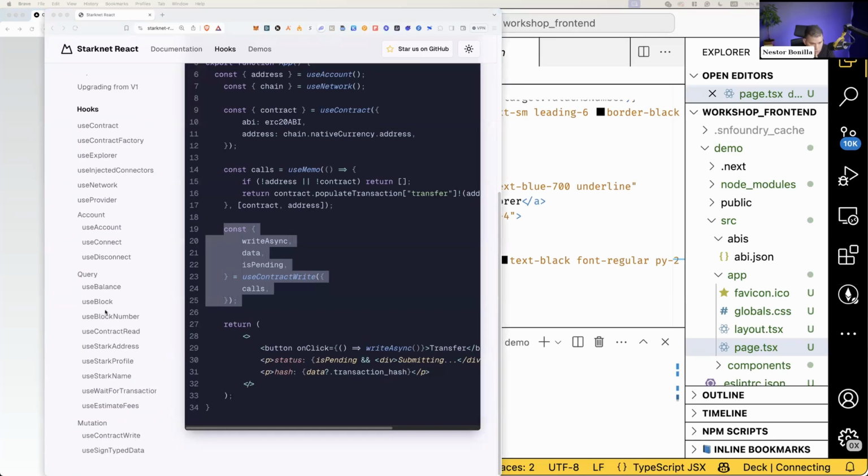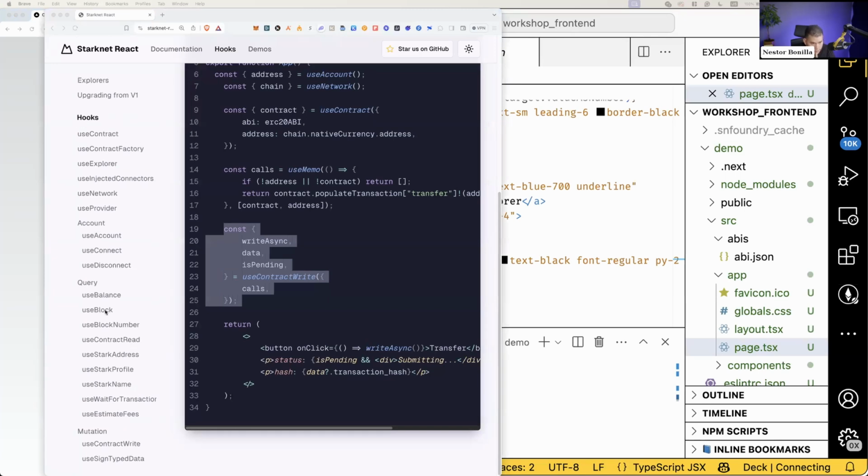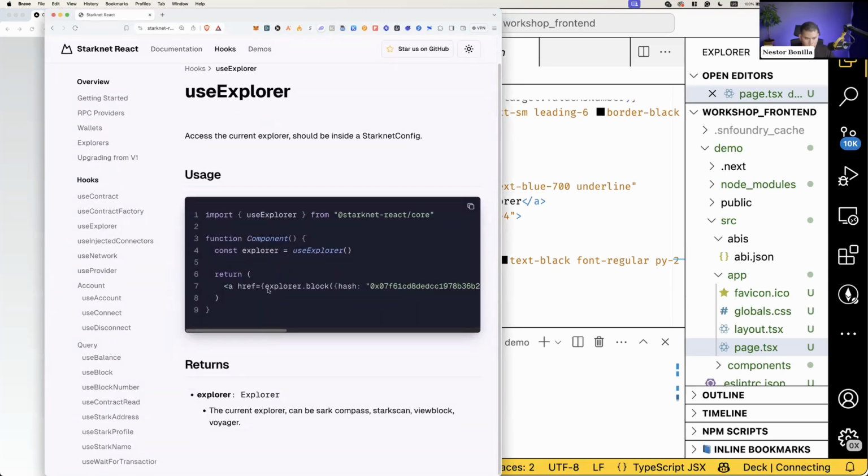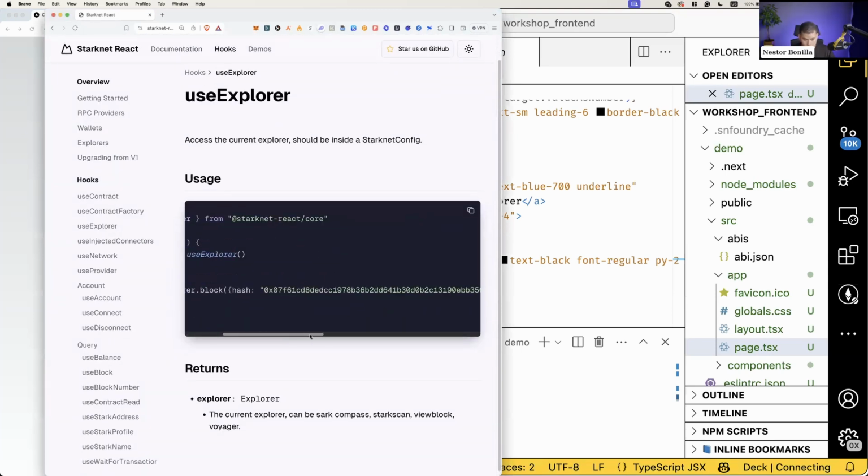Yeah, useExplorer. Let's look for it. It's somewhere here. Okay, here it is. useExplorer. So with useExplorer, it's a hook where we're gonna send a hash, and that's it. That's gonna create a link to where? To the blockchain explorer. Which one? The one that we defined in our Starknet configuration. Okay, so let's use it.